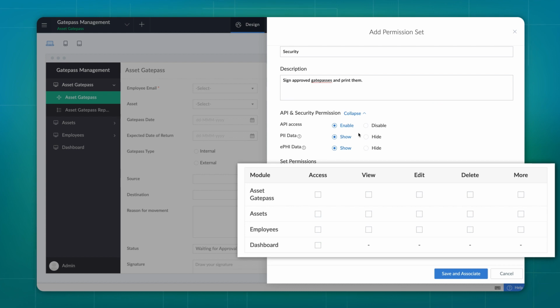This section will list all the modules in your application. You can assign specific permissions for each module. Access.